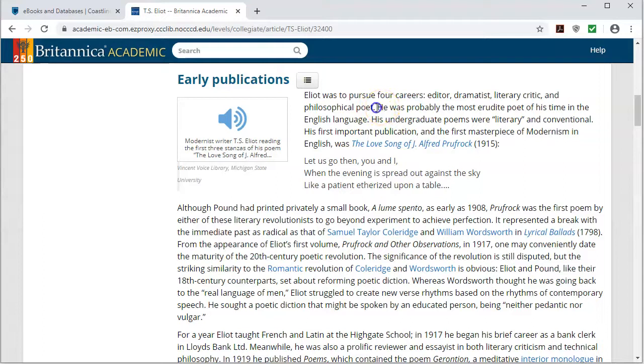Might be interesting to me that T.S. Eliot was probably the most erudite poet of his time in the English language. That's successful literary research right there. I have a quotation that I can use in a paper. And later in the course, we'll talk more about how to use quotations and how to incorporate them into work. Right now, we're still talking about finding sources.